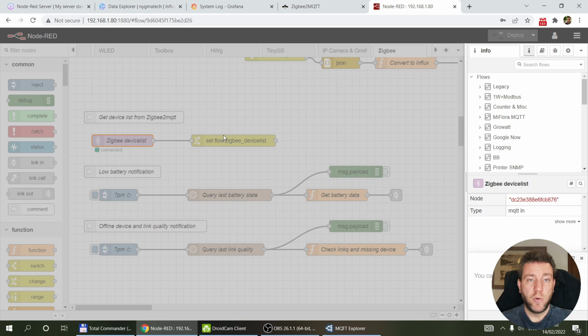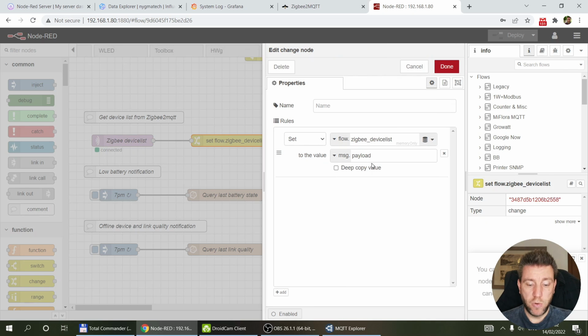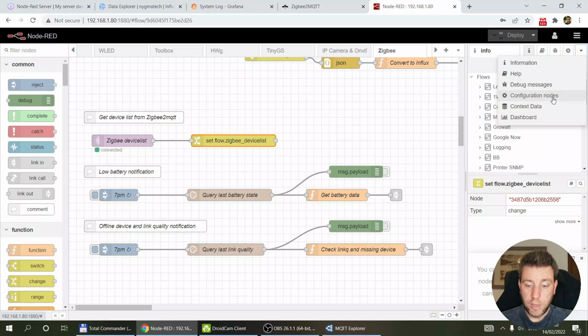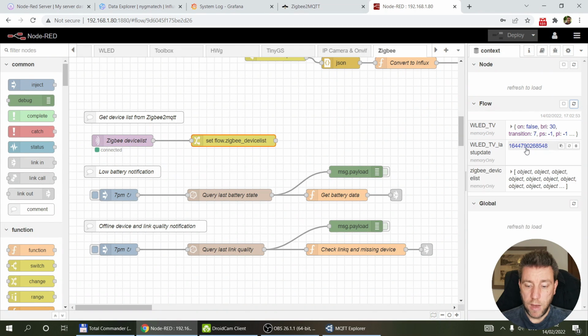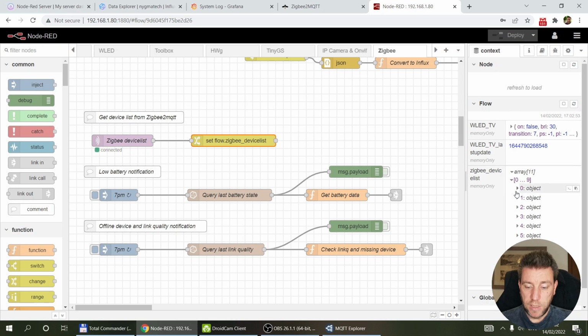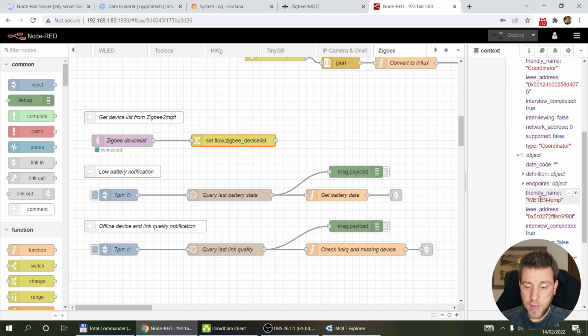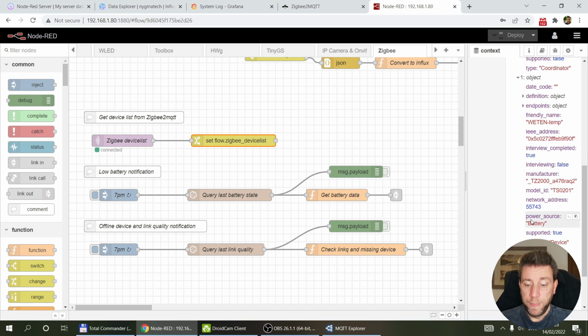And I'm just basically storing it into a value, because I'm just going to use it later on. So I'm just putting it into a flow variable. And if you look at the flow variable, you can see how the Zigbee network is going to look like. So I have 11 devices. That's with a coordinator included. So the first device is the coordinator, and then you have the other devices. You can see the friendly name here.